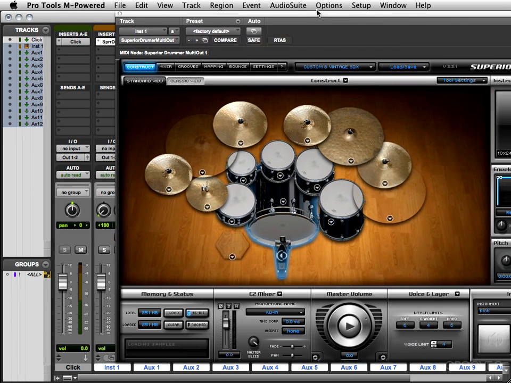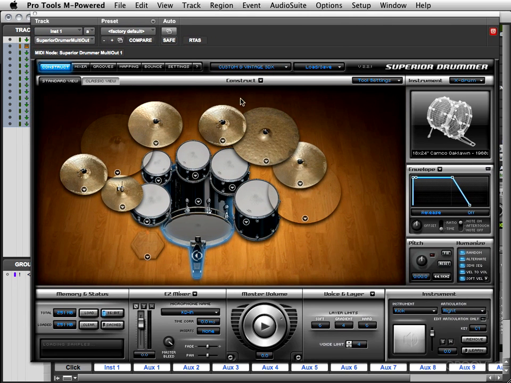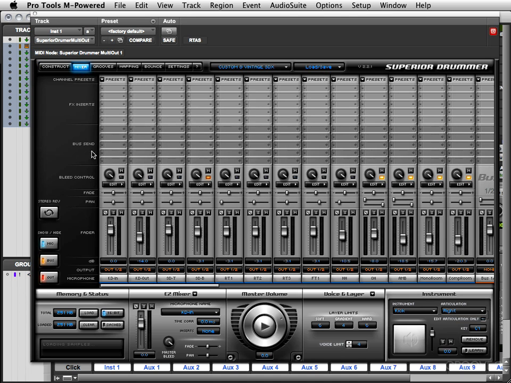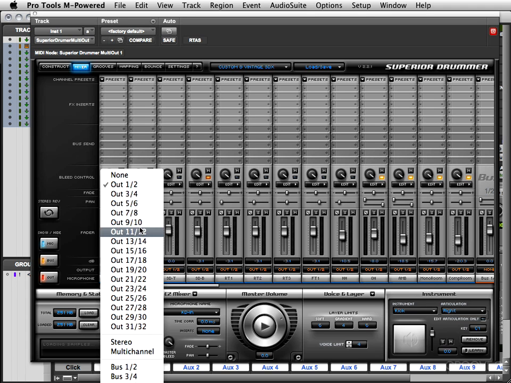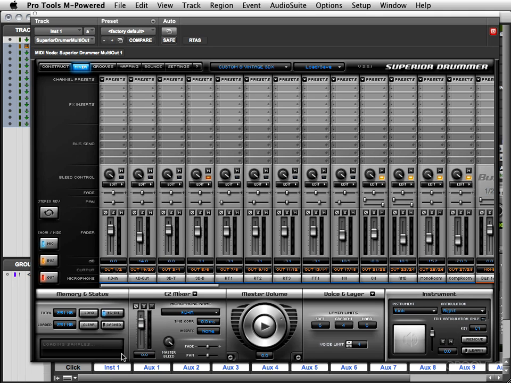But what happens if you're someone like me and you want to start tweaking all the individual kit pieces? What do you do? Well, that's easy, and I'm glad you asked. Now what we want to do is go into our mixer right here, press the mixer tab, and come down to the output column and click on it. Now you do have the option to send each kit piece out to whatever output you want, okay? You can customize it however, you can bus it wherever, okay? But for this example, we're just going to click on multi-channel and let Superior take care of all the routing for us.